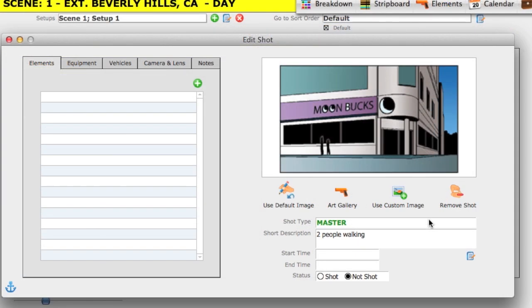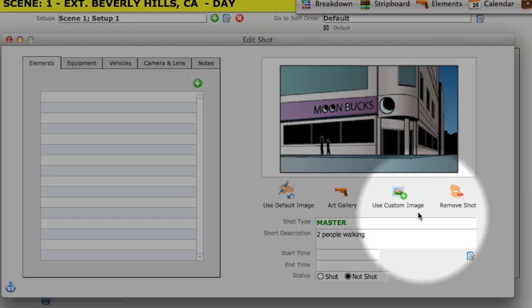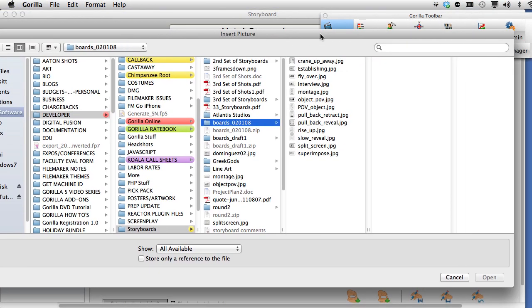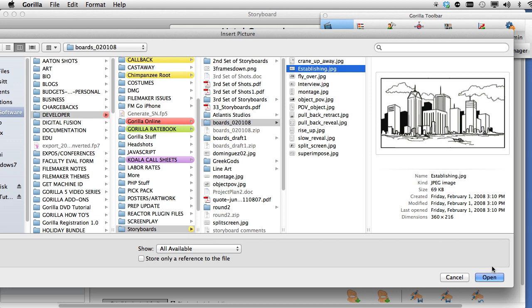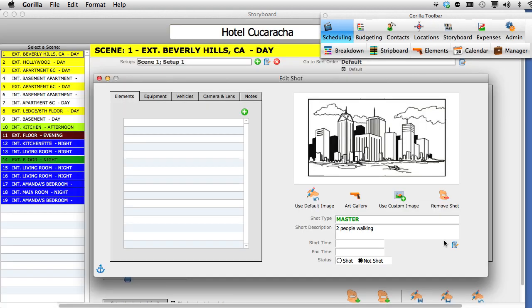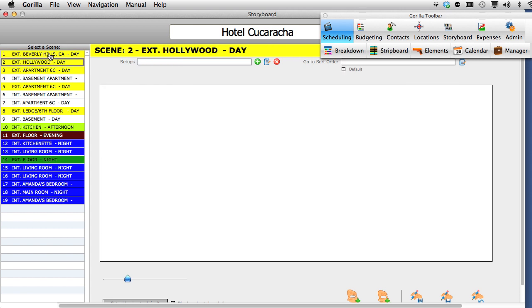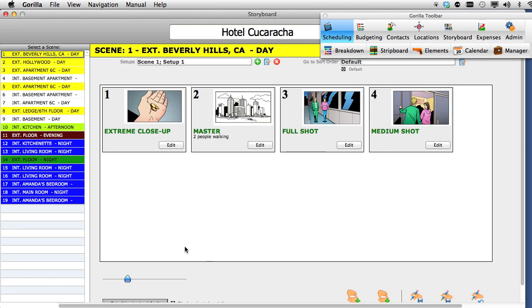If the image you want to use is on your hard drive, select the Use Custom Image button. Find the image and select it. The image can be a photo or a graphic image as long as it meets the JPEG or PNG standard file format. The image you select will replace the default storyboard for that shot only. Close the Edit Shot window and refresh the screen by selecting another scene, then going back to the original scene to show the change.